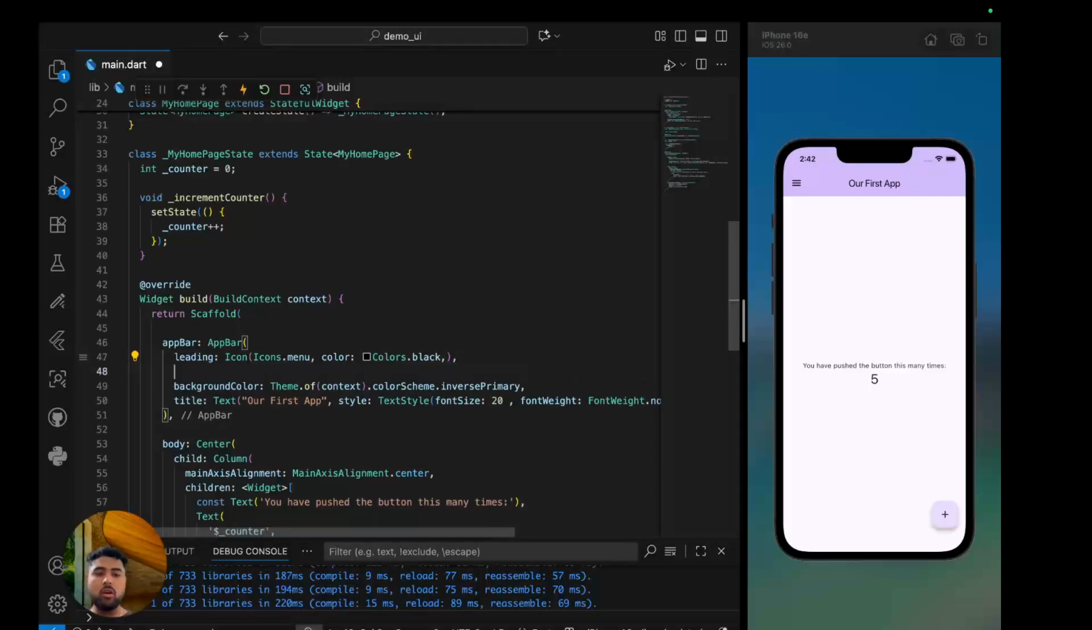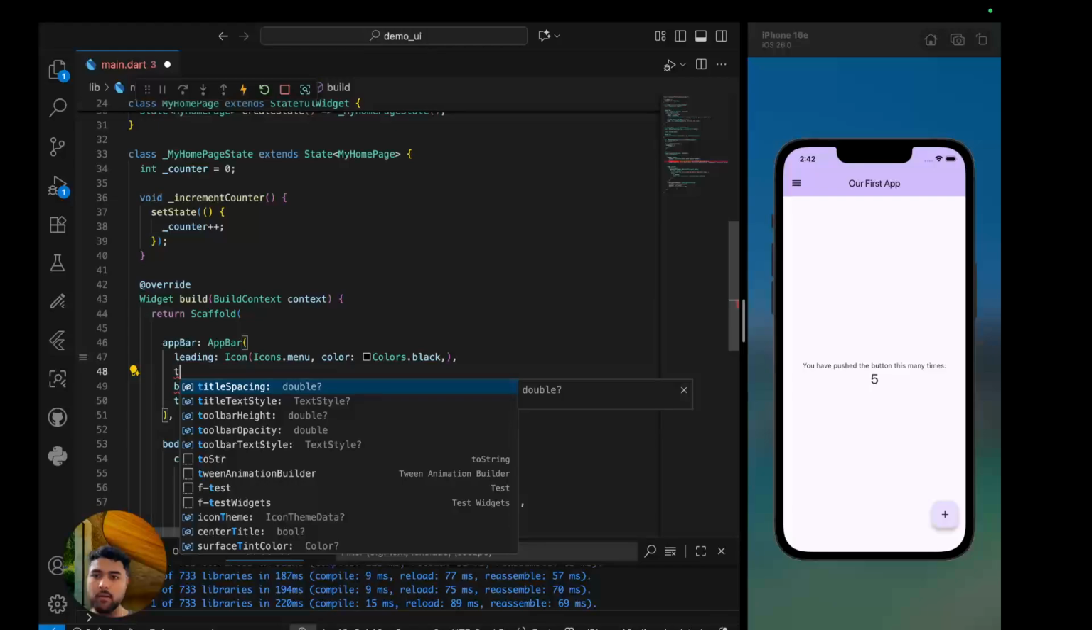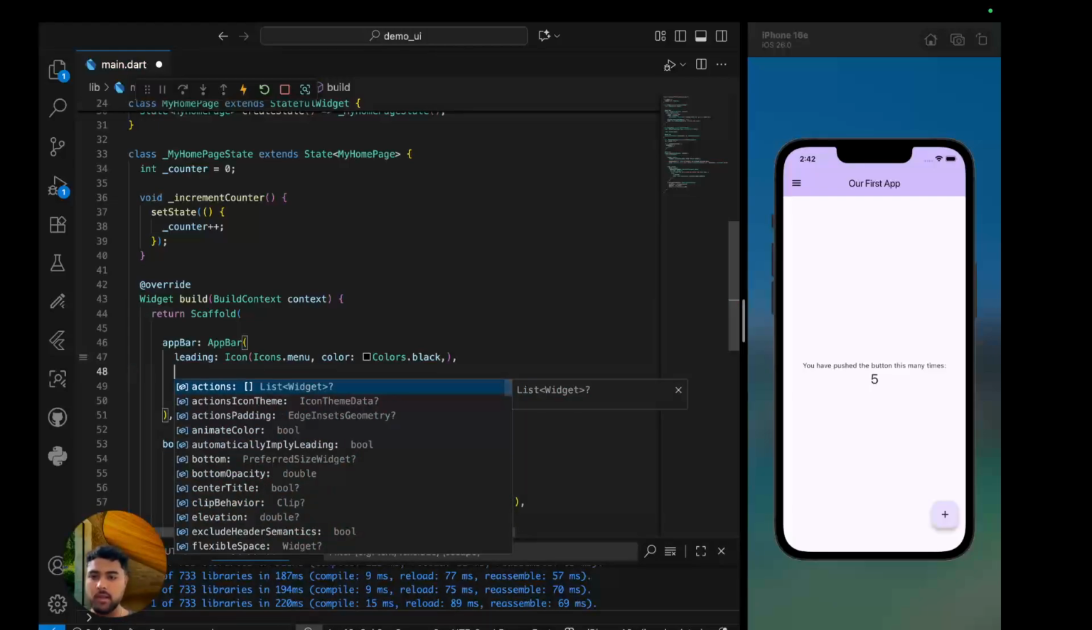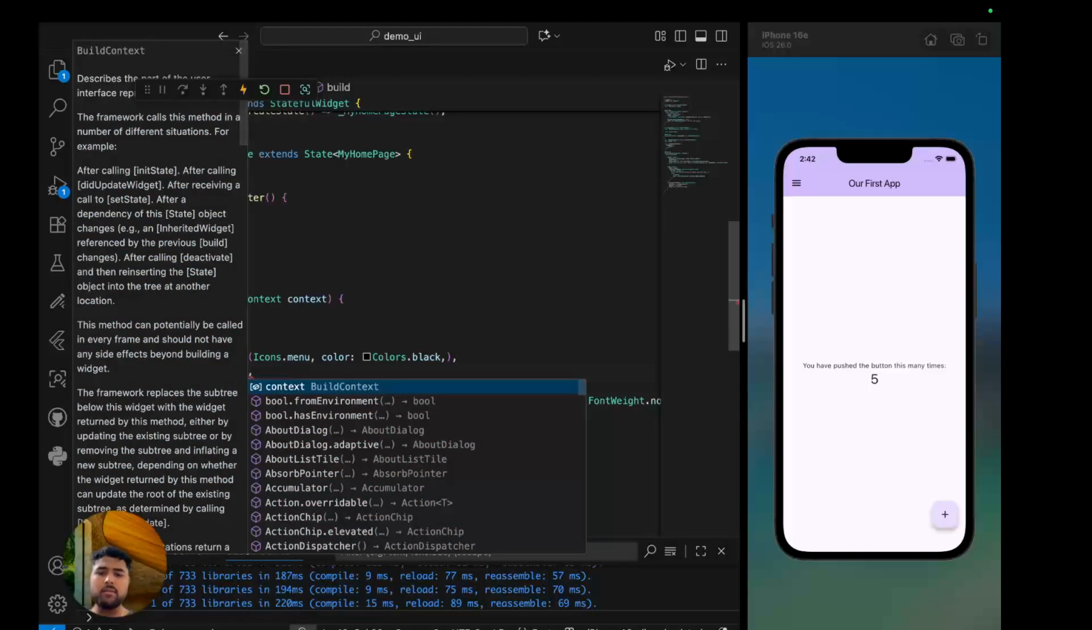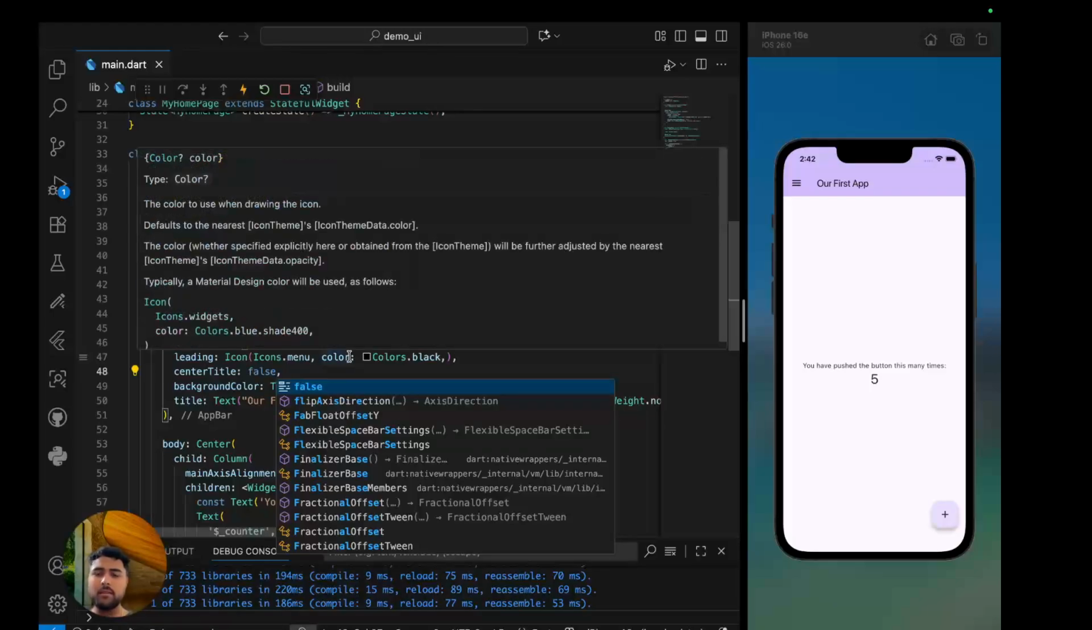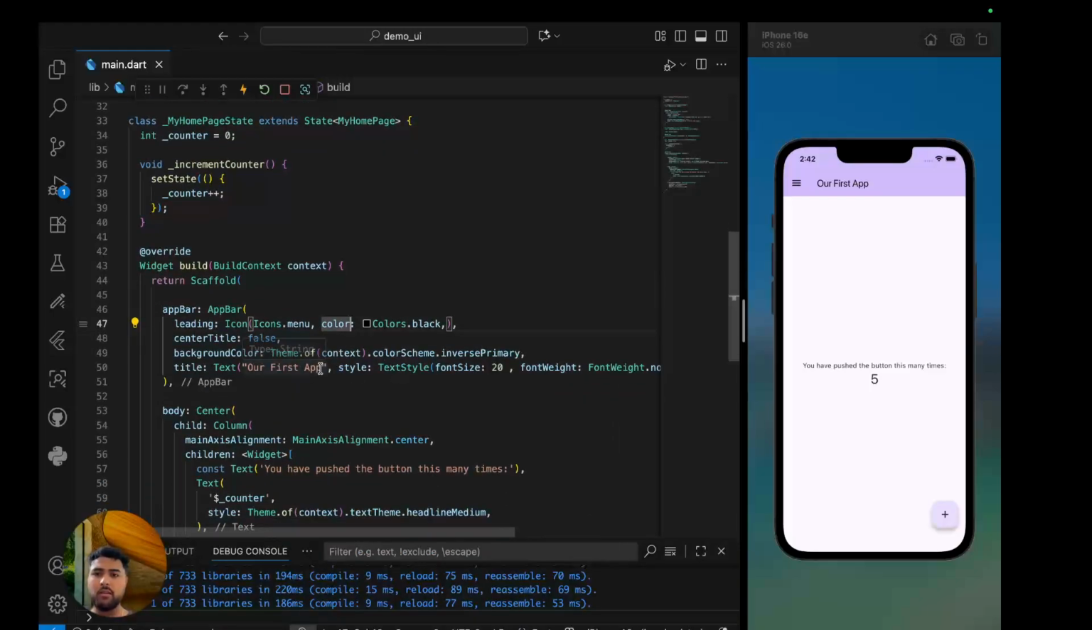And there's also something called trailing. Then it will be like that. Let's see, there's also centerTitle. If you want to make the title not centered, let's make it false. So then it will go here. See, so this came here. Let's name it our first screen, or let's make it counter screen. Refresh it. The counter screen is this.